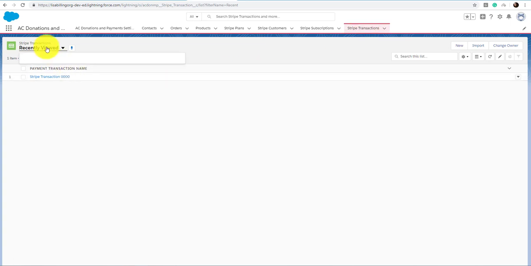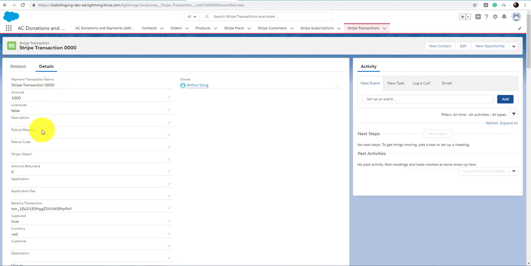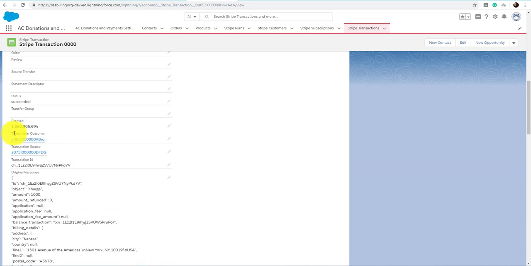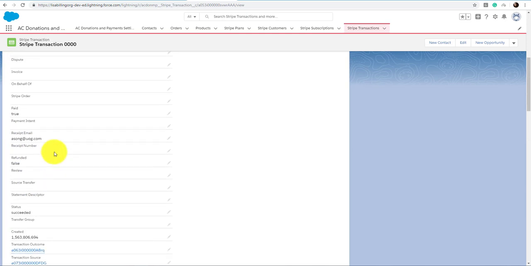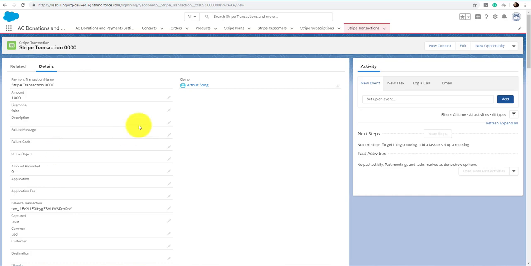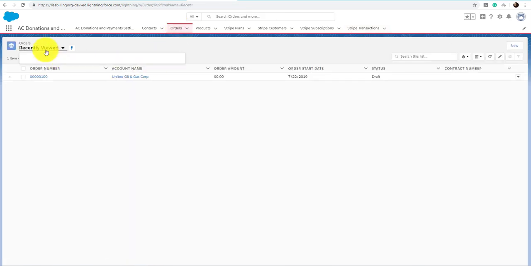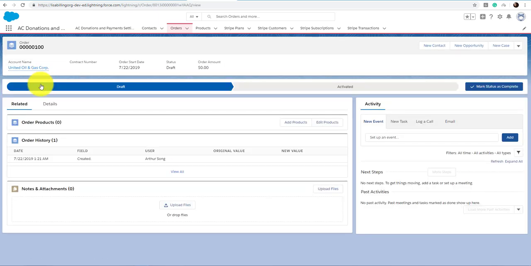Control all your payments and donations easily on the Salesforce environment. View the entire information about all transactions and subscriptions. Manage new orders and get new customers.